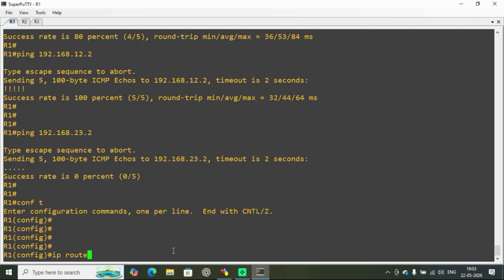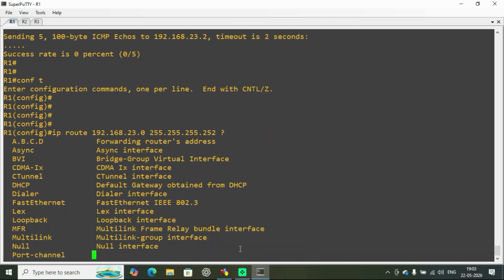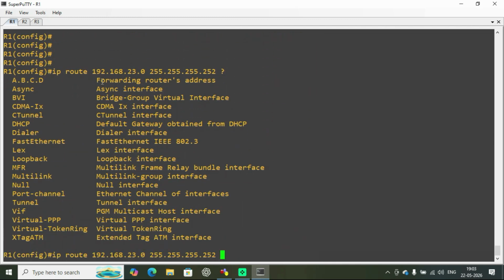So I want to reach 192.168.23.0, the mask is, and the next hop. This is the remote network I want to reach and the remote network mask, but the next hop, if you put a question mark, it will ask for the next hop, the forwarding router address. So if I want to reach R3, I have to forward the packet to R2.